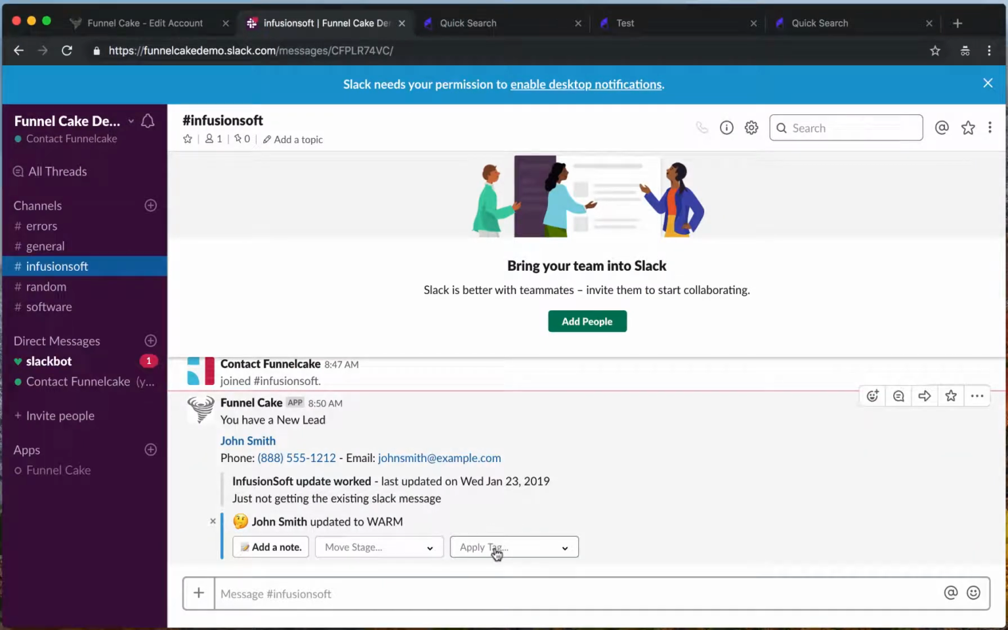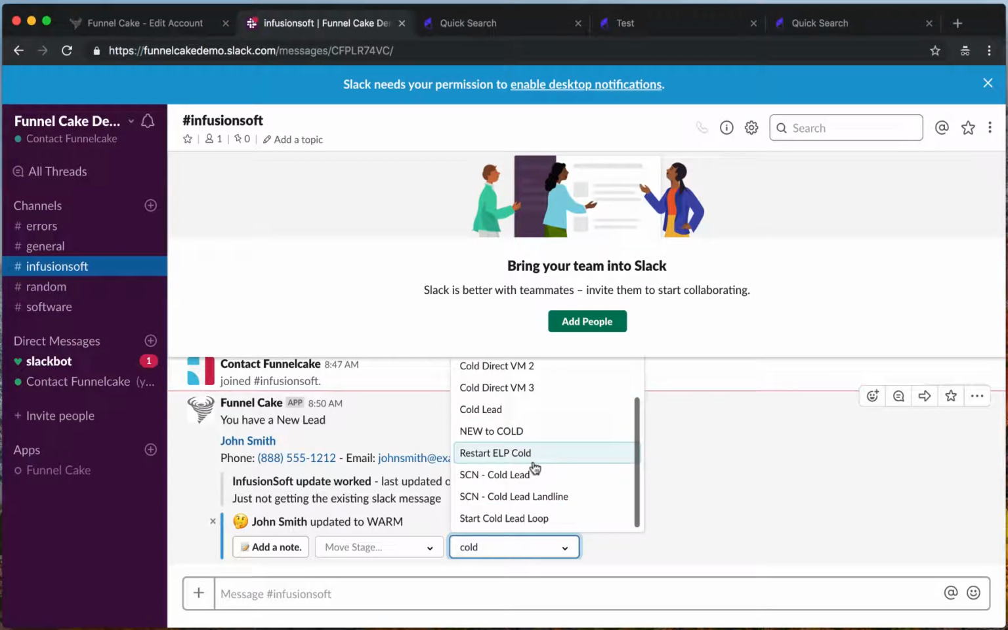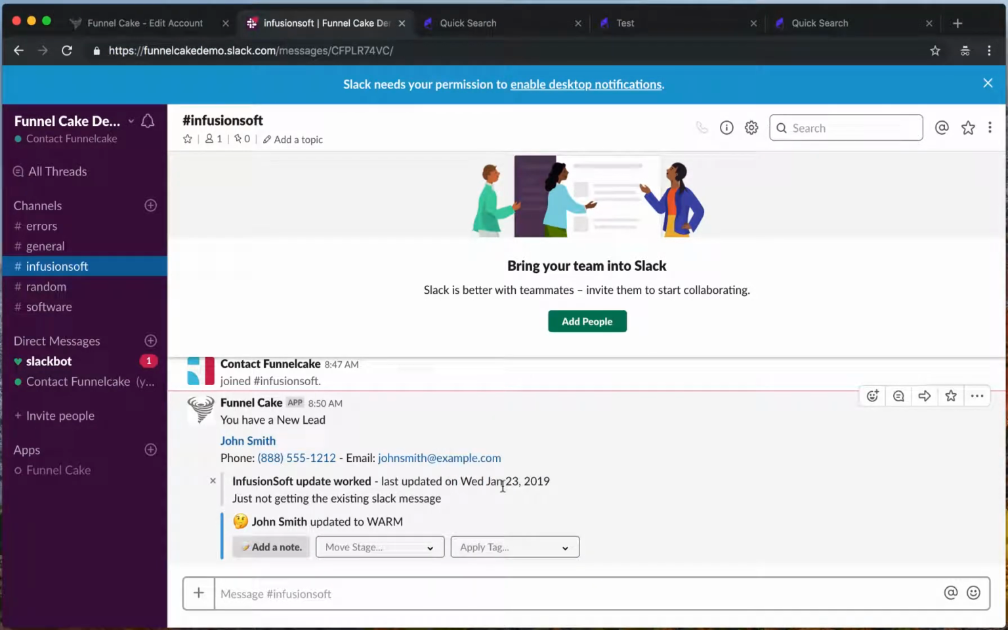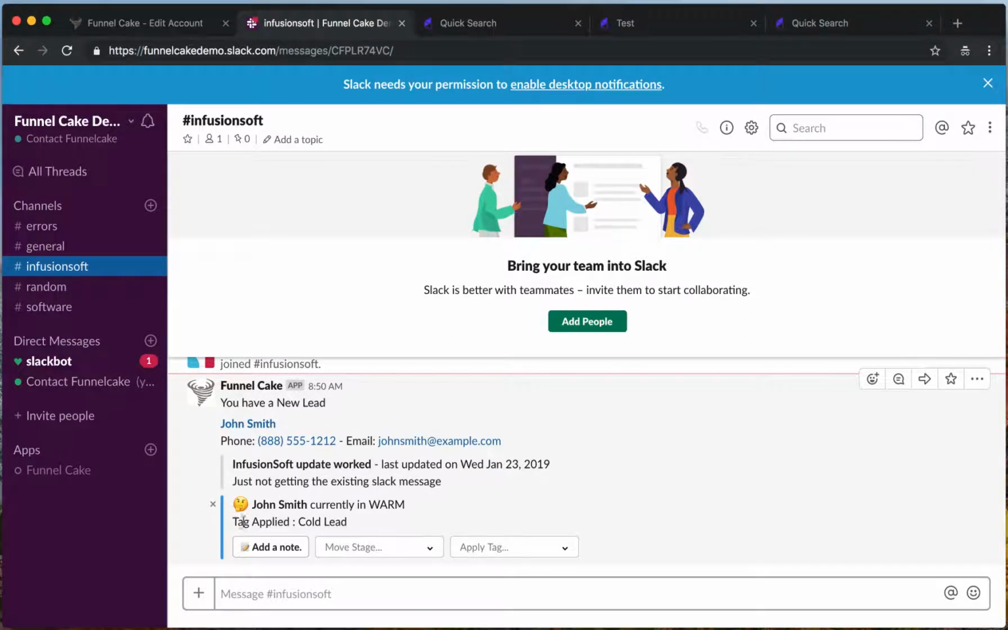We can also apply different tags. This will look for all the tags, even if you have a lot of tags in here. You can search for anything that happens to have the word cold in it, and it'll give you those tags to be able to apply. If I want to change this, I can change it to a cold lead, and it'll tell you that the tag got applied. You can also add a new note if I want.